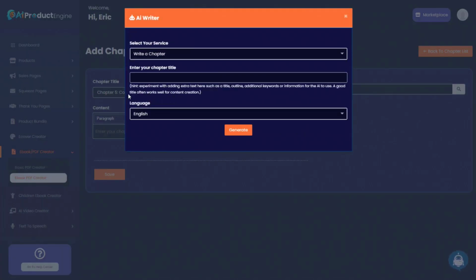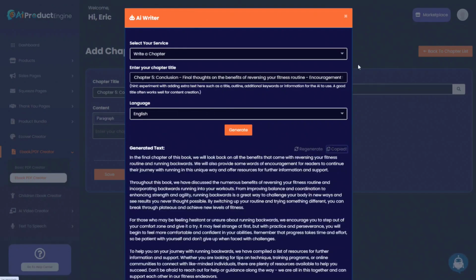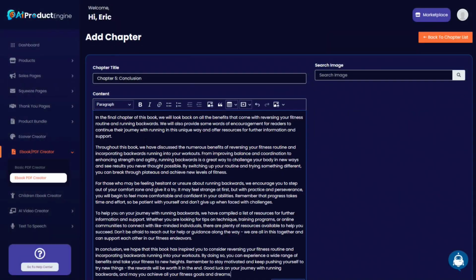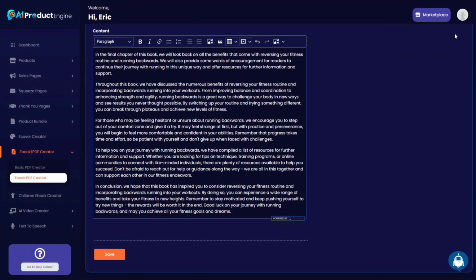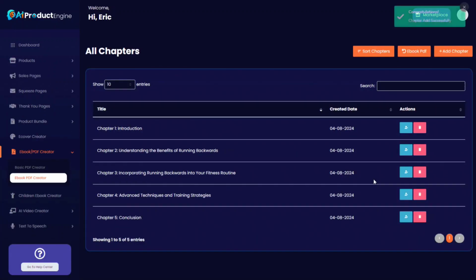Of course, we'll let the AI write it for us. Paste in those bullet points and click generate. Click copy. Paste it in. It all looks good. We could always add some images if we wanted to. We'll go ahead and click save.